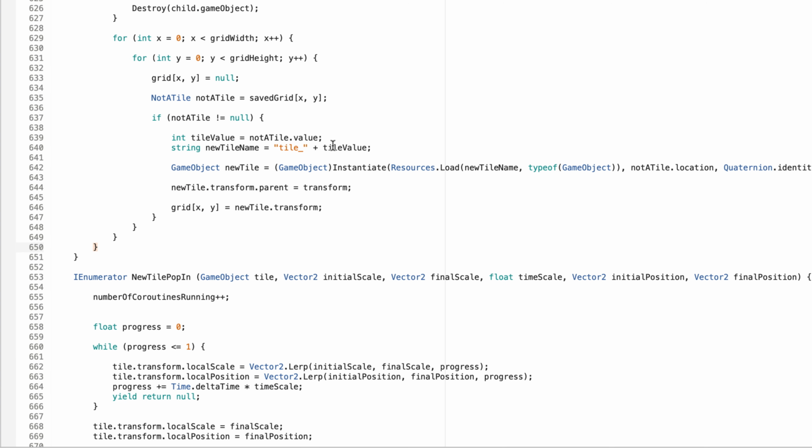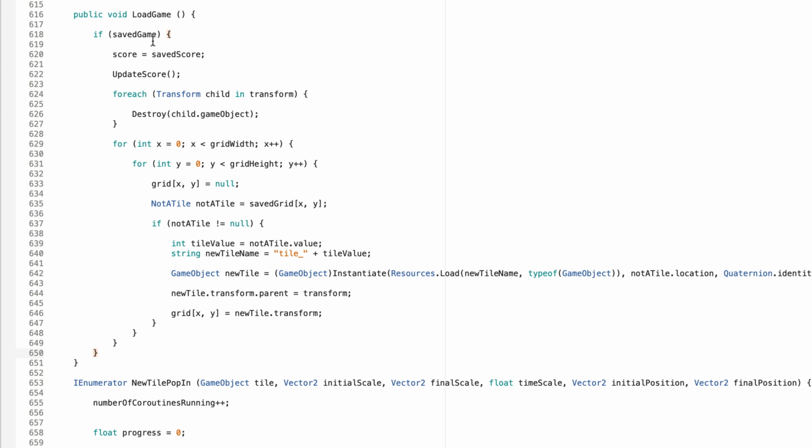I'm just going to cover this load method one more time, right? So we're checking to see if the game has been saved. If it has been saved, then we're setting the score equal to the saved score. Then we call the update score method, which actually updates the score visually. And then we iterate over all of the children that are part of the game transform, which is actually part of the grid game object, which lists all of the current tiles physically that are part of that game object.